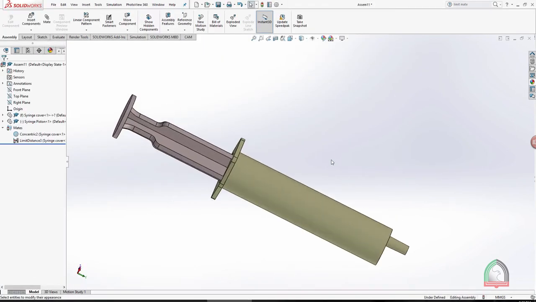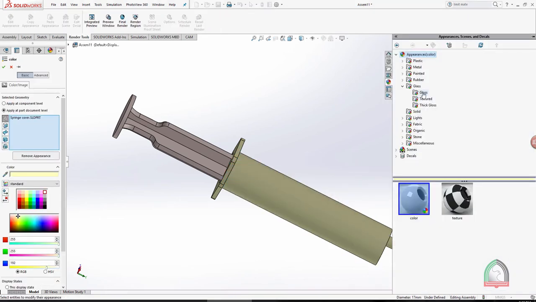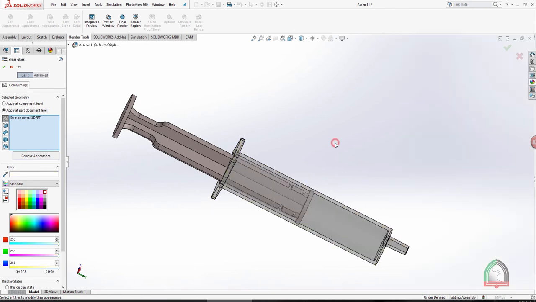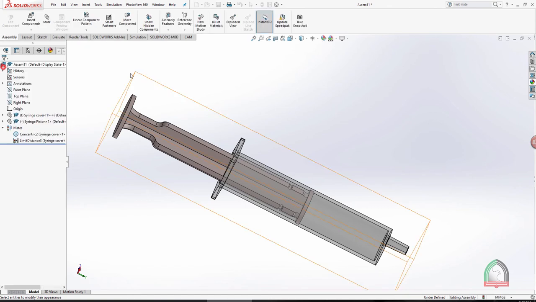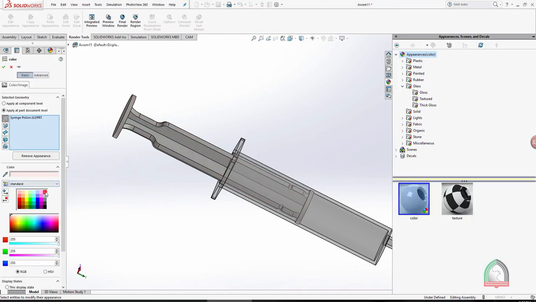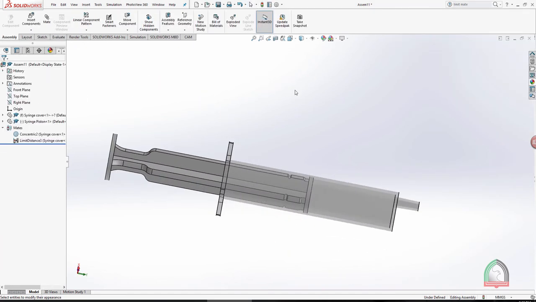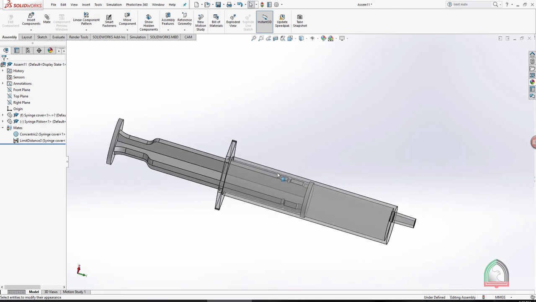Now I am changing the appearance of the syringe cover to glass so that we can see the rendering of glass. So far we didn't discuss the rendering of glass. The glass rendering will give a very realistic effect that we can see over here. And I am changing the piston color to white. Piston to white now. Okay. Now I am making it more visible.